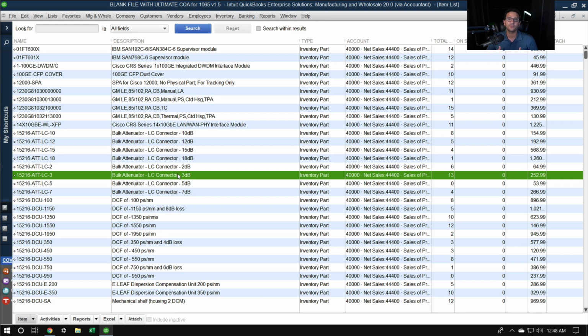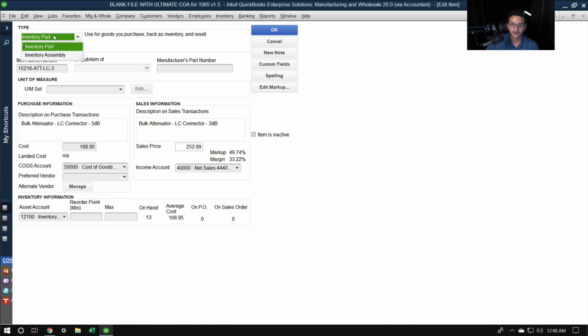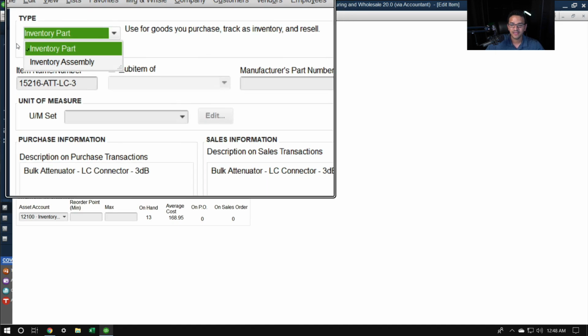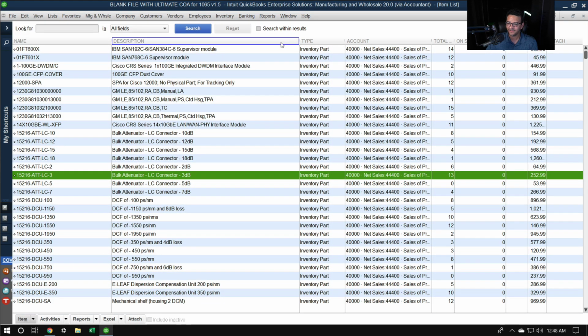Now, unfortunately, QuickBooks doesn't have a built-in way for you to convert inventory parts into non-inventory. If I try to edit an inventory part, notice that it can only be changed into inventory assembly. So once the item has been created as an inventory part, it cannot be converted anymore.